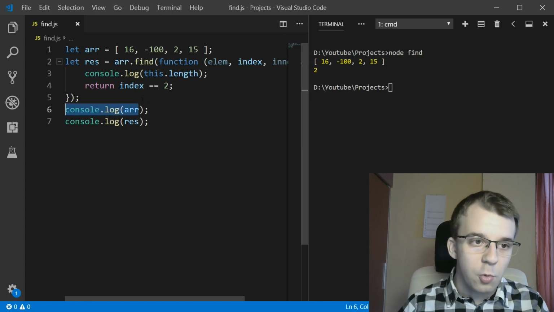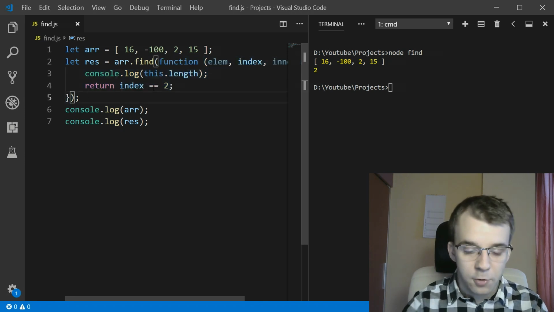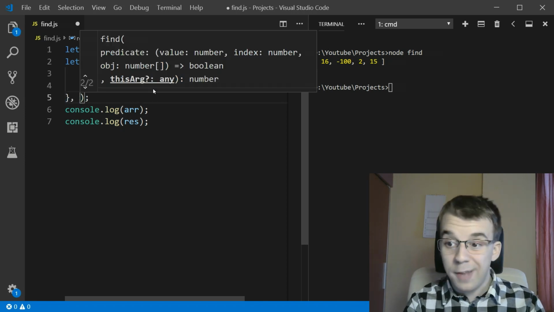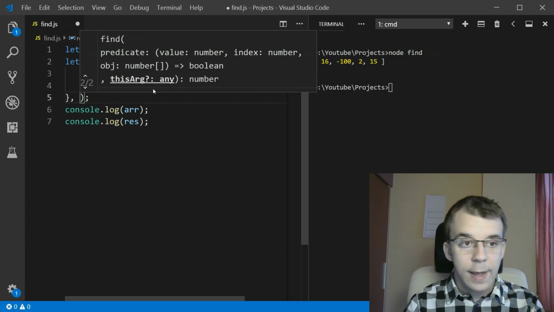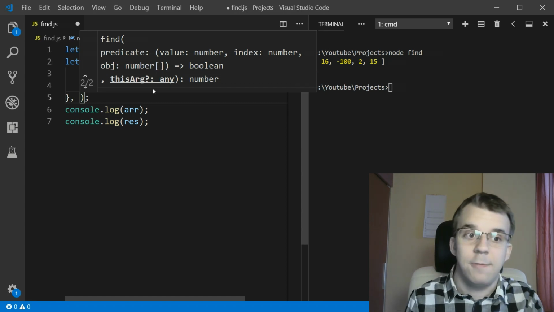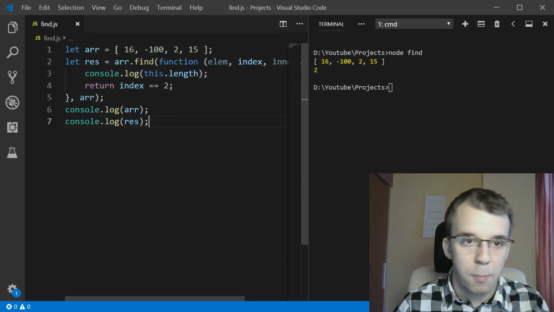Well, the first one is the function itself, right? So this is the first one. Right after it, we say comma, and then we pass in the second parameter, which, as you can see, is this arg. That's what it's called, and this can be really anything. I'm just going to pass in our array, just to prove a point here.